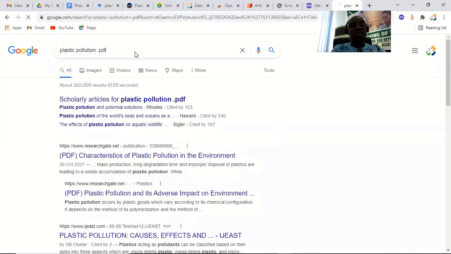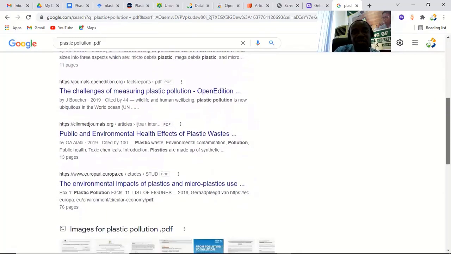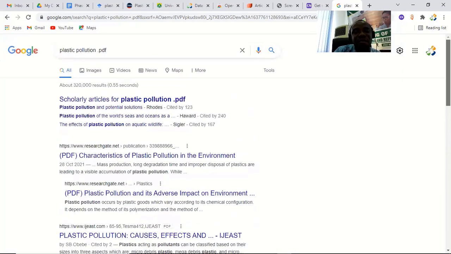From 232 million results, at least it has reduced it to 320,000. Whoa, so that filter was great, all right? So you see, the moment we added .pdf, what did you see? It now brings results and says scholarly articles for plastic pollution. Have you seen that? And when you scroll down, definitely you are beginning to see things like ResearchGate, IJEST. This is a journal. Have you seen it? So definitely the .pdf does a magic, all right?